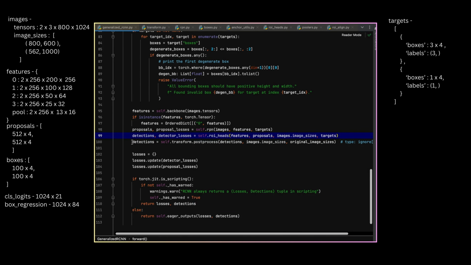Now finally the last part of the forward method of generalized RCNN. These boxes that we have were for the images after they were resized to 600 cross 1000 dimension. But we need boxes for the original image dimension, so we need to do that transformation. Our original image sizes in this case were 500 cross 375 and 281 cross 500. Image shapes was 800 cross 600 and 562 cross 1000. And the boxes returned by ROI head correspond to this dimension.